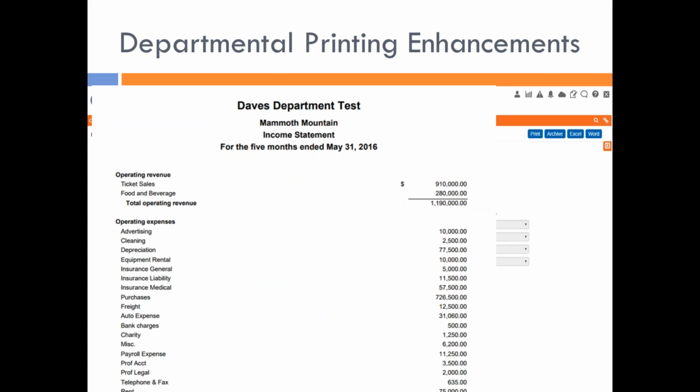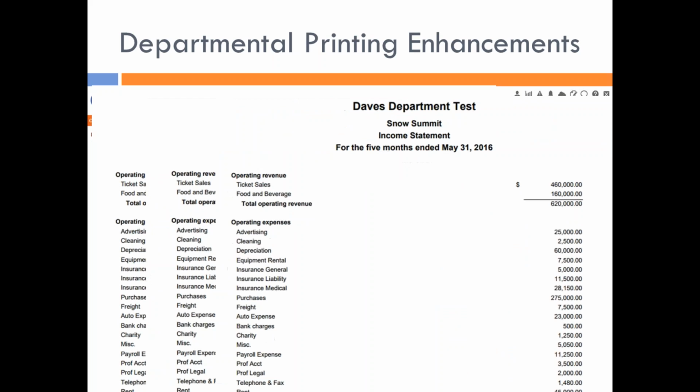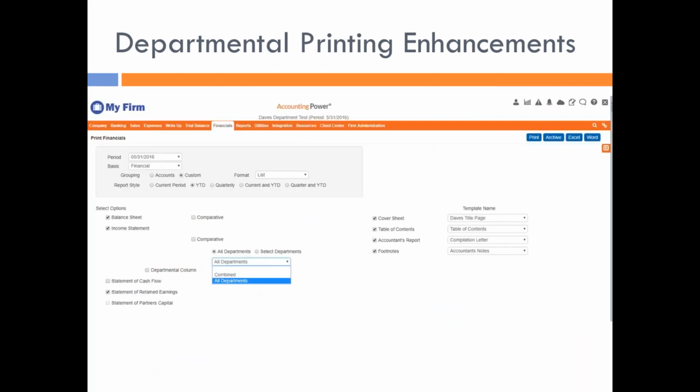So in this case, there we have the first one, the Sun Valley income statement, and the Snow Summit income statement. Now there's a couple of other things under the all departments that just need a little bit of clarification for what they are. All departments, I mean, it seems straightforward.